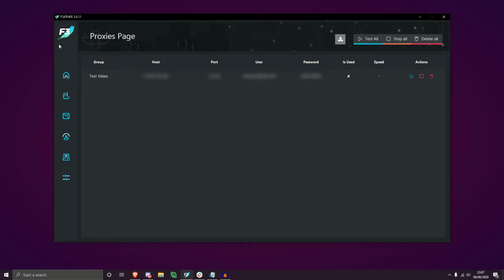However, as you can see, it is part of the group we literally just made. And obviously the "is used" tab shows whether it's being used by a task. The speed section has a little dash there because we haven't tested the speed, and that moves me on to the actions part. We can hit this button to test it, stop the test with this button, and delete the proxy with this button.